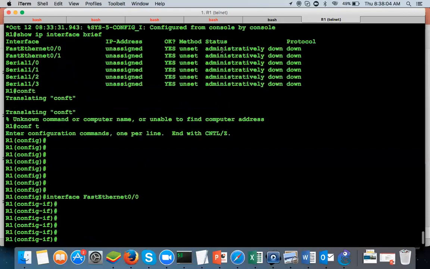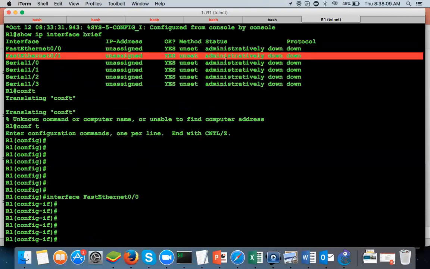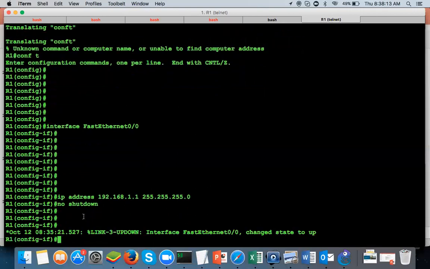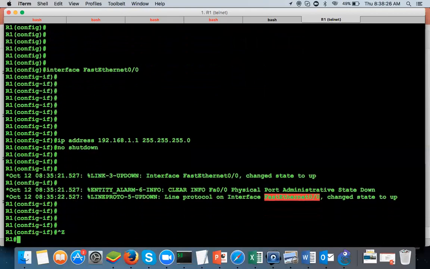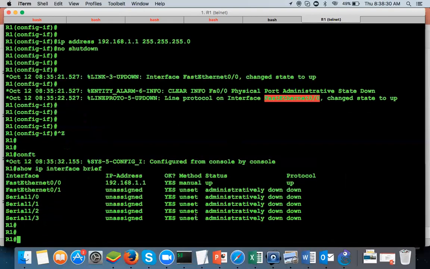As you have seen, it is administratively down, means through the administrator it is down. So we have to say no shutdown. No shutdown means this port will be up now. So you see the line: interface FastEthernet 0/0 changed state to up, and line protocol changed state to up. Now if you do show IP interface brief again, you see here the IP address has been configured, method is manual, and status and protocol both are up.